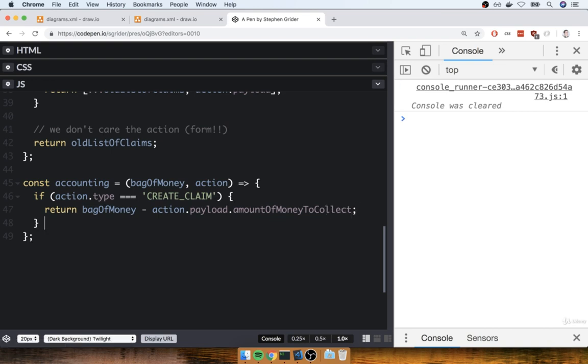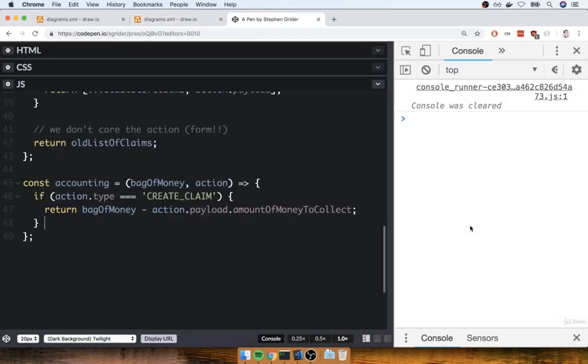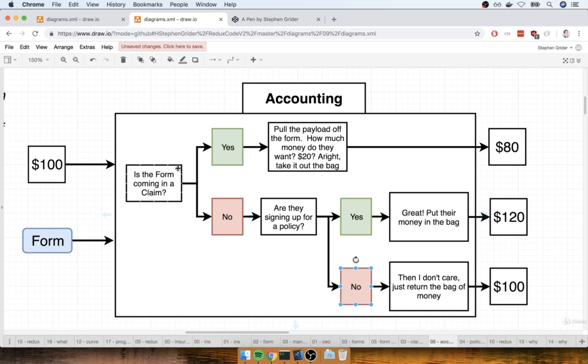Cool. All right, now let's take care of the other case, the case in which this is not trying to create a claim. So the next thing we're going to do is check to see if the action is trying to create a policy. If they are trying to create a policy, then we're going to take whatever money was included in that action's payload and add it into our original bag of money and return it. So else if action.type is equal to create policy, then we're going to return bag of money plus action.payload.amount.